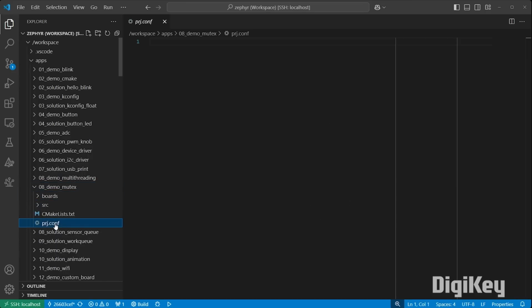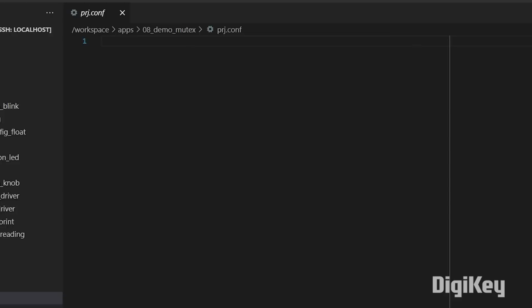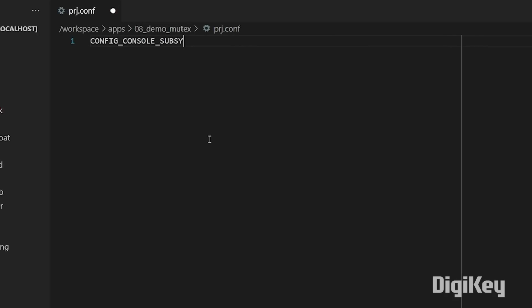We have to make a quick adjustment to prj.conf. And we're going to add the console subsys and console getLine arguments. These symbols turn on the subsystem that allows us to interact with the console rather than just printing to the screen. It enables the libraries that capture keystrokes, and we can do things like get an entire line when somebody enters that.